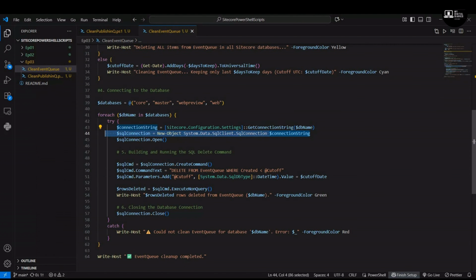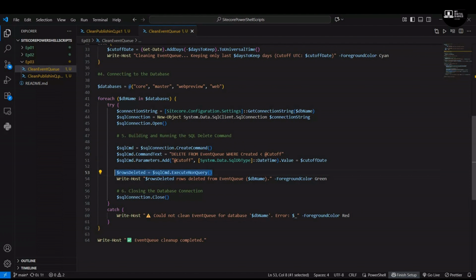Then the query: CreateCommand will create a command, and the command is delete from EventQueue where Created, which is the column used in the event queue, is less than the cutoff. Then we are adding the parameter cutoff, executing it, and at the end closing the connection. It is exactly the same as what the publishing queue does, just that the command text is delete from EventQueue where Created is less than the cutoff. That's the difference here. Finally it will loop for every database: core, master, web, and preview web, and then finally the event queue cleanup completed message will be displayed to the user. So this is what the clean event queue command is.